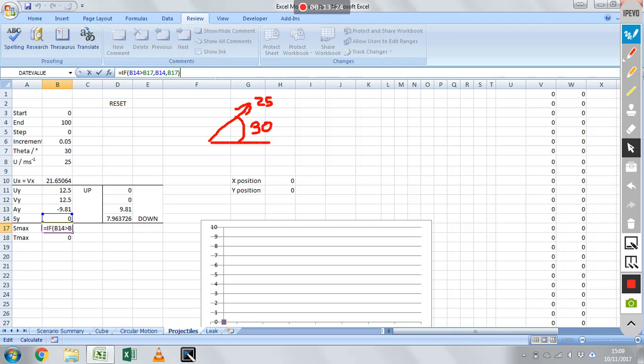And then our maximum height is calculated by saying if B14, the height we're at in a particular time step, is greater than B17, then I want it to show B14. Otherwise, I want it to show B17. That's showing 0 currently because I've just recalculated it. But after I've run it once, that will work out the maximum height. What we need to do is build in a reset feature for this in case we ever change anything. So it's not quite perfect yet.